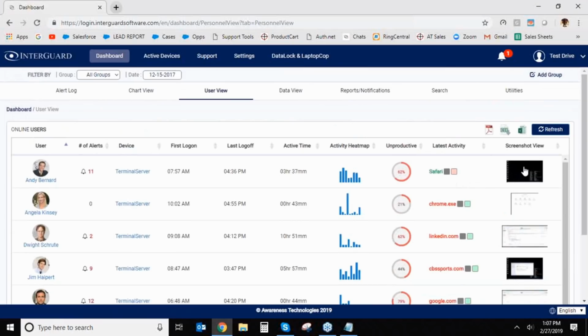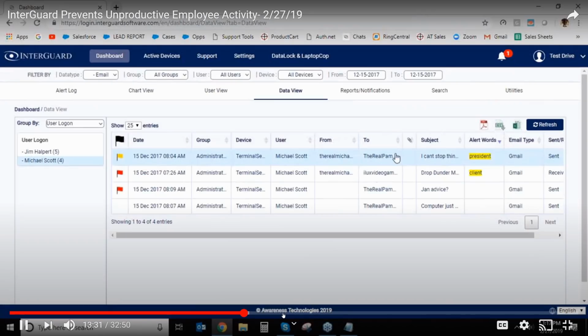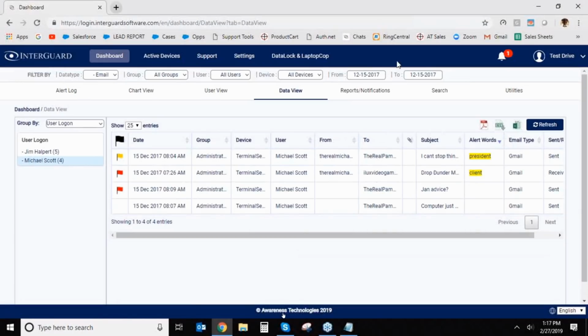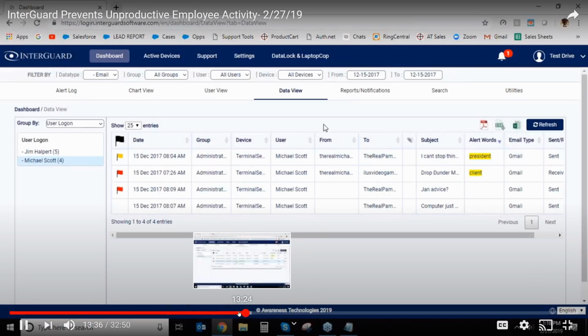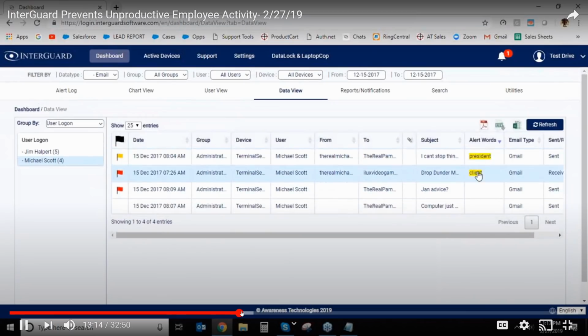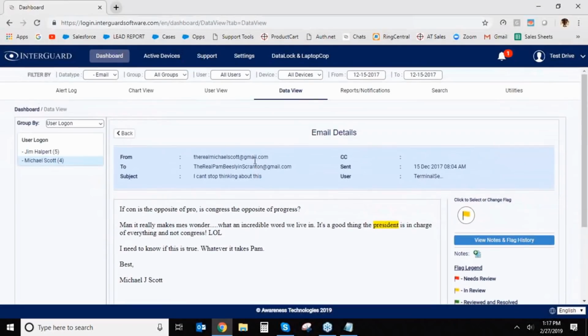Their latest activity, and then a screenshot view. So that's kind of the idea of how to increase productivity. I mean, really, you're seeing everything that they're doing. How are they spending their time? You could sort by emails that contained alert words. If there's an alert word that gets triggered in an email, it'll be highlighted.